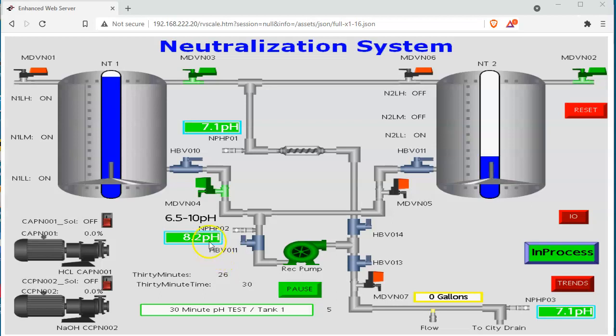If the pH had tripped, this would reset and it'd start all over again. But right now it's going to stay within the zone. So now if you look at what happened, the pump's still on. This valve is opened. This valve is closed. This one is still open here.